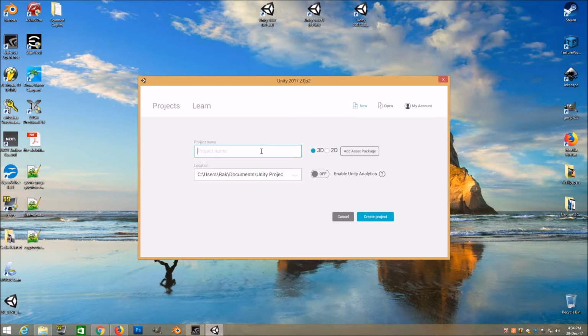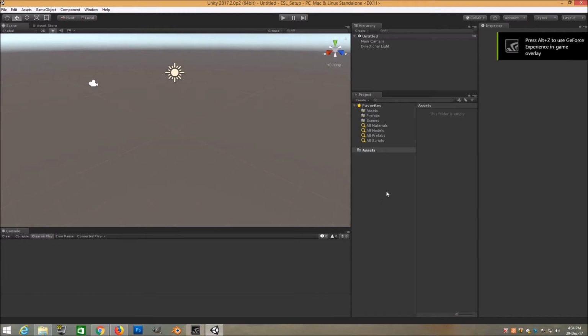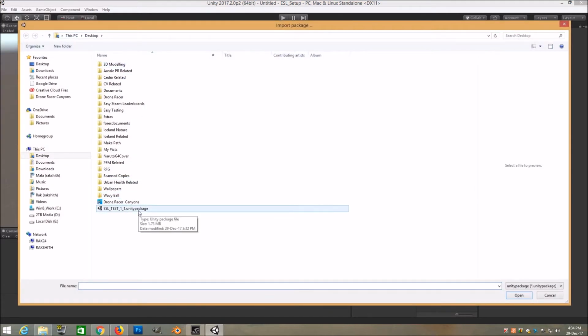Okay, let's get started with creating a new Unity project. Let's name it ESL setup. Now in the new project, let's import the package. I have downloaded the package offline, so I'll import the custom package here. This is the package which I have downloaded.